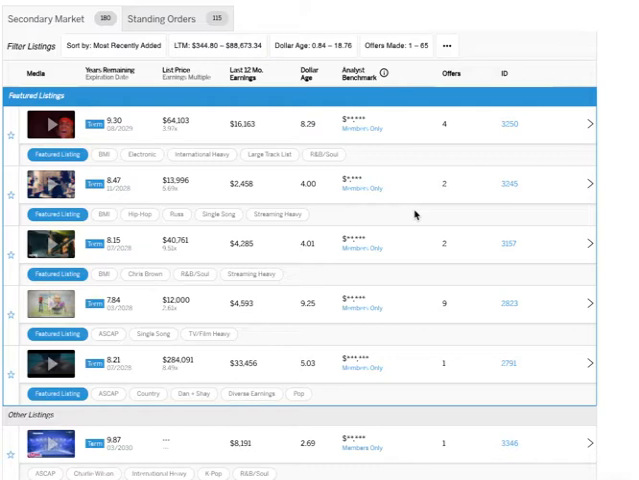So today we've introduced a new way to sort and filter the hundreds of listings in the secondary market into more customizable views. So what we see here is that we have added a filter listings tab, a series of tabs actually, that allows you to more granularly sort the different listings in the secondary market.